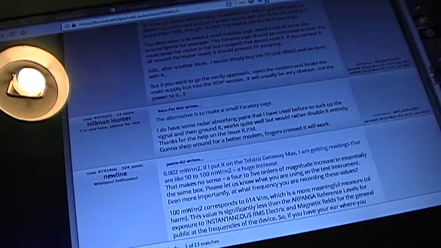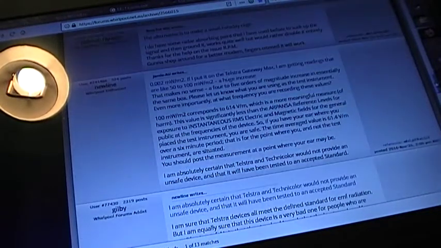If you want to go the hardware approach, open the modem and locate the main supply bus into the DECT section. It will usually be very obvious. Cut the power to it. I do have some radar absorbing paint that I have used before to suck up the signal and then ground it. Works quite well, but would rather disable it entirely. Thanks for the help on the issue.